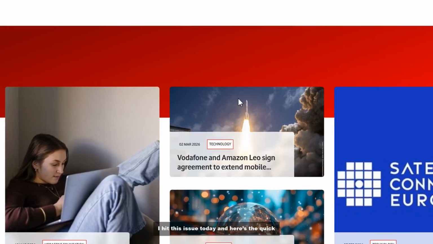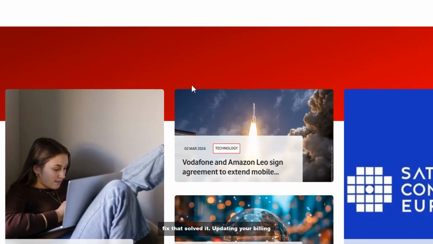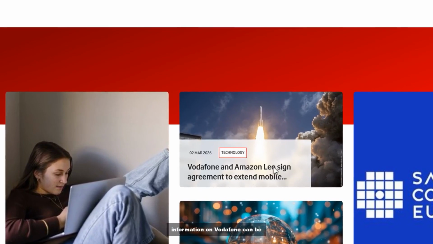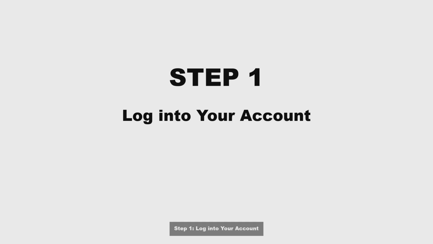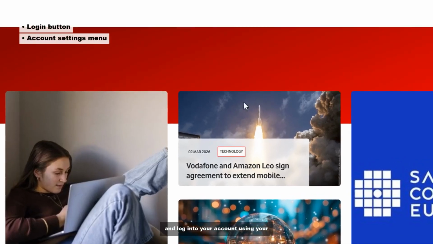I hit this issue today, and here is the quick fix that solved it. Updating your billing information on Vodafone can be straightforward if you follow these steps. Step 1. Log into your account. Visit the Vodafone website or open the app and log into your account using your credentials.